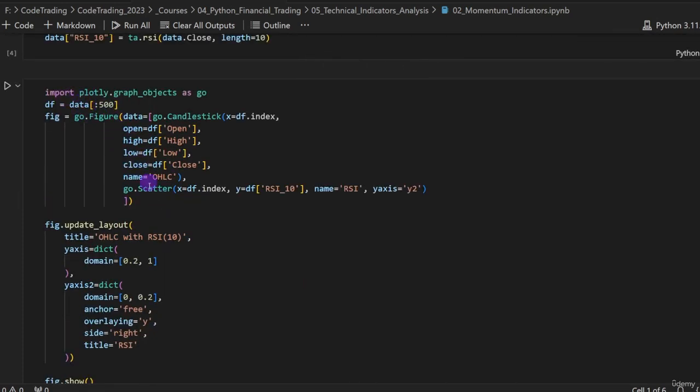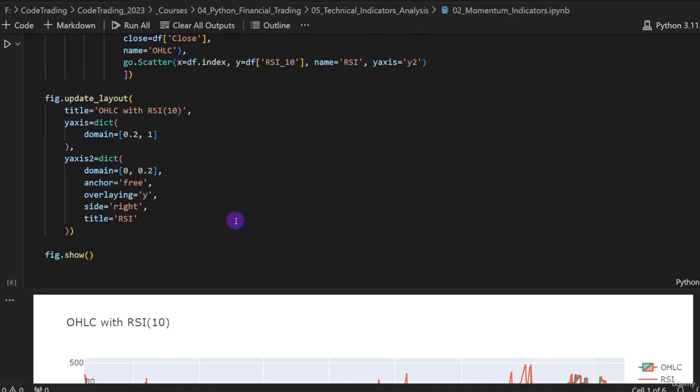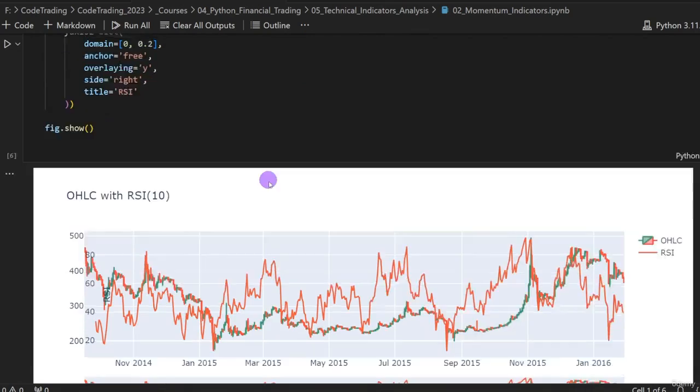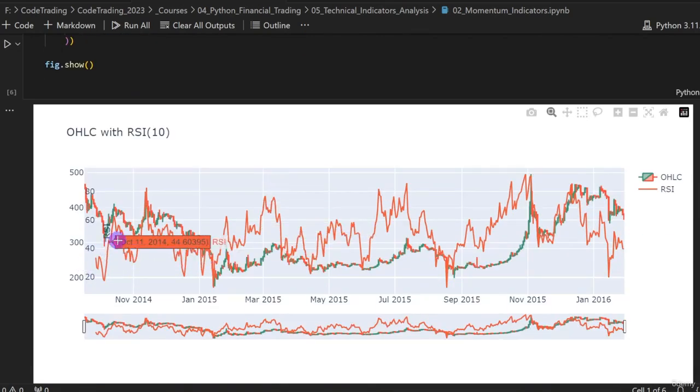I'm using Plotly again. So I'm showing the open, high, low, close prices for the candles, and we're adding, using the scatter function, the X, which is the df.index, so it's the index of the data frame, and the Y, which is the RSI. So that's what I'm adding, and I'm providing a different axis because I would like to overlay it with the price, to show how it looks. So these are some options, and this is what we have. So this is the red curve that we can see here, the RSI changing with the price.